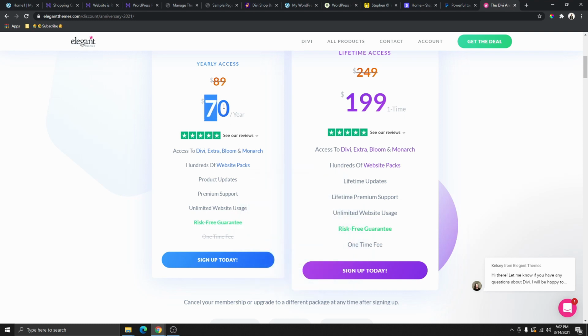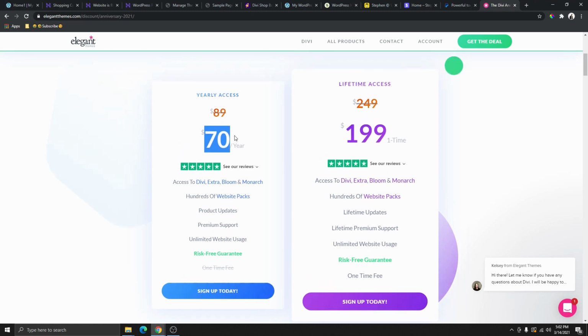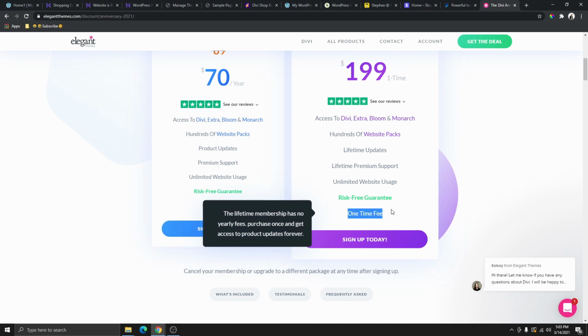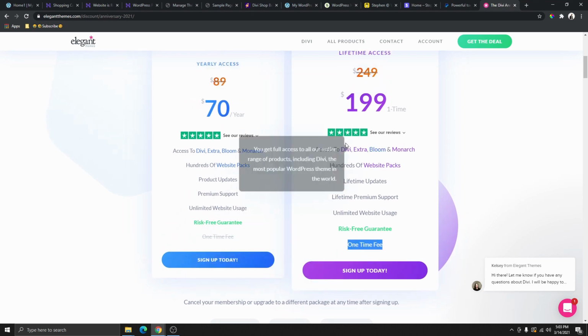So this is the yearly plan. One thing to keep in mind, I know this is cheap. Most people are going to go for this because it's cheap, but let me remind you that you have to pay this every single year, right? Or you can go ahead and purchase this for $199, and then you pay this one-time fee. You can see here is a one-time fee. You're going to get the same thing that is in this plan, but you're getting this for life.